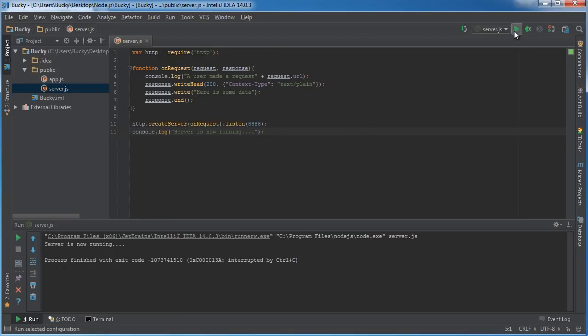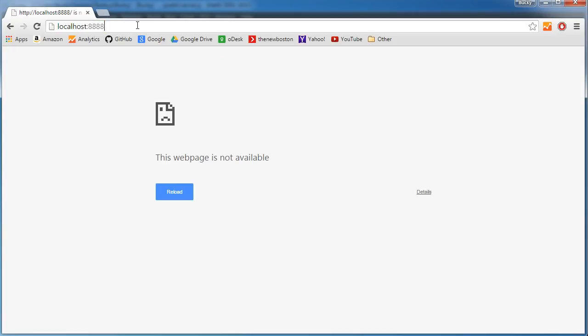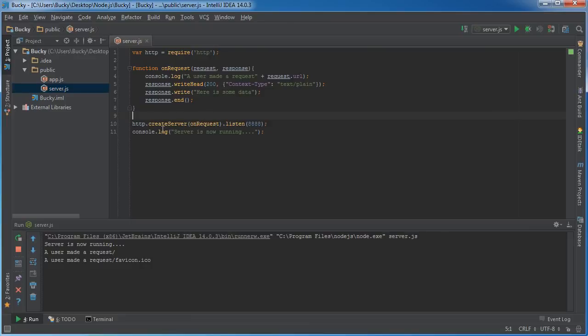So check this out. Whenever I run it, it says server is now running, and this program is now listening for users to connect. So now look what happens when someone connects with it. It prints out here is some data. Why did that happen? Well, check it out. It was pretty much listening for a user to connect, and whenever they connected, it just logged out user made a request, and then it printed the URL of pretty much what web page they were trying to access. So it says, okay, user made a request, and the user made a request favicon.